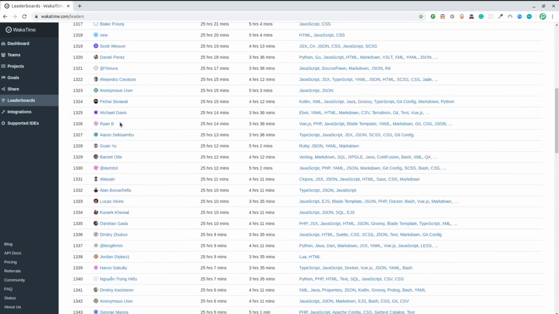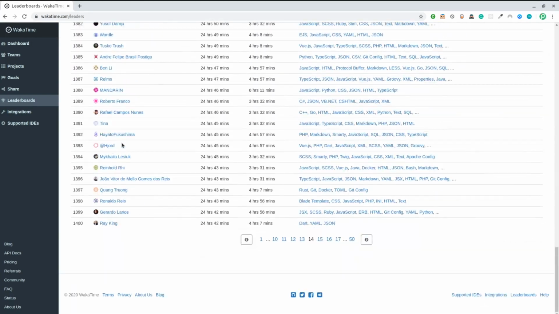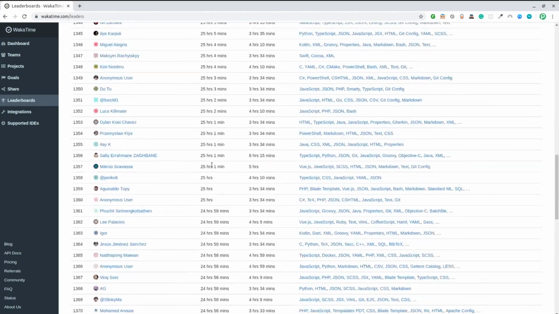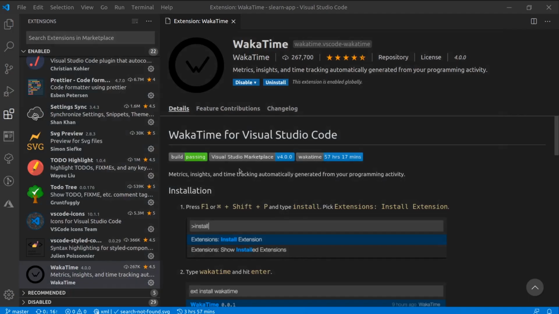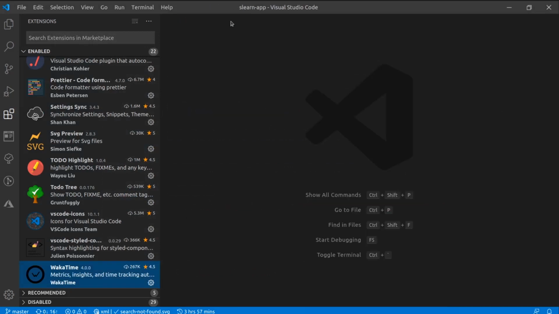If you take a look at what other people have been doing, a lot of people are working on that, and you can take a look at the leaderboard and share your status with people. So this is a really awesome extension to keep track of your things. Let's move on to the next extension, which I love a lot.